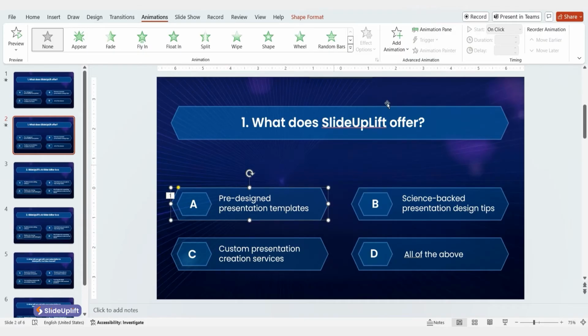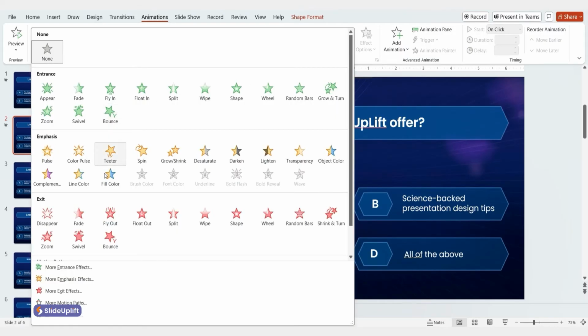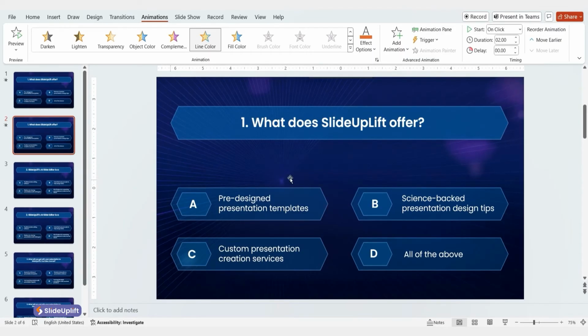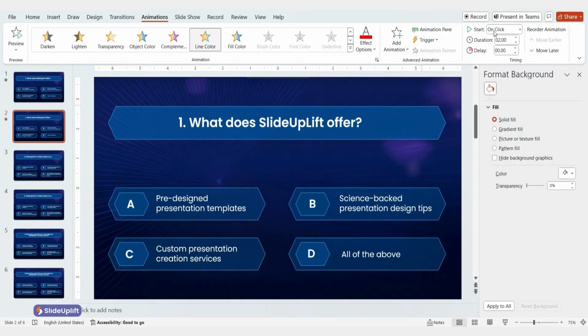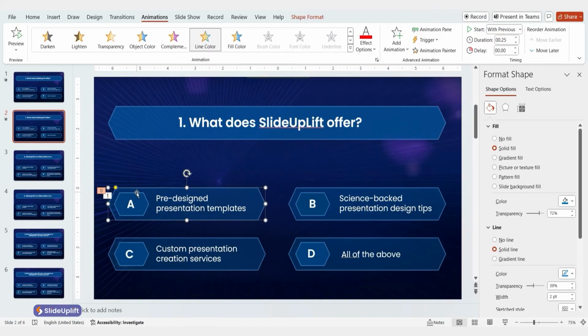Now, select the bigger hexagon and in the Animations tab, pick Line Color. Set it to match the option's fill color animation. Set it to start with previous animation. You can select the shape and use the reorder animation option to move it earlier or later.